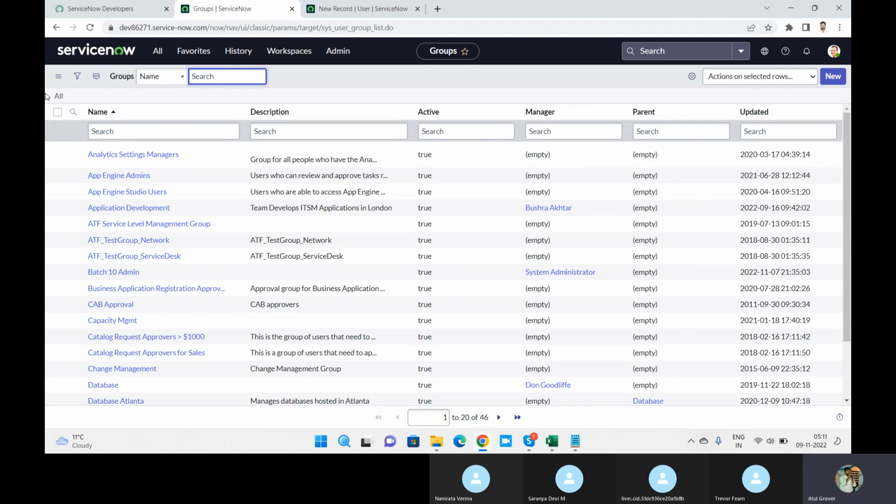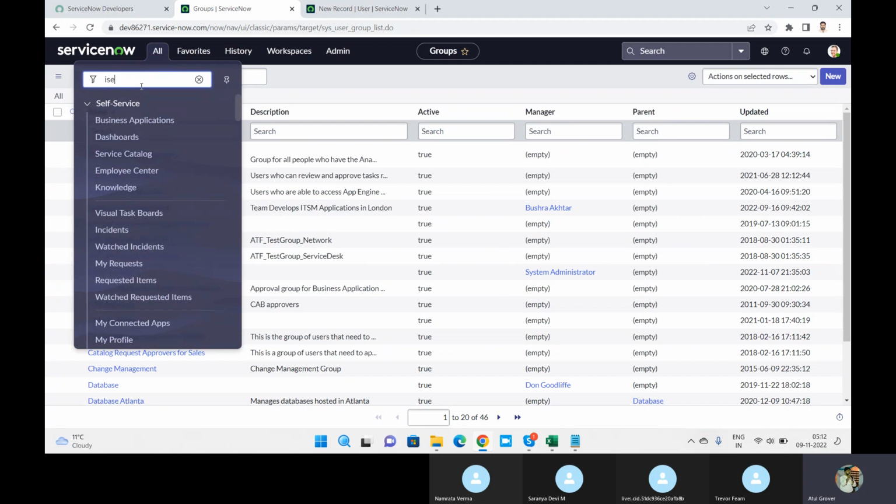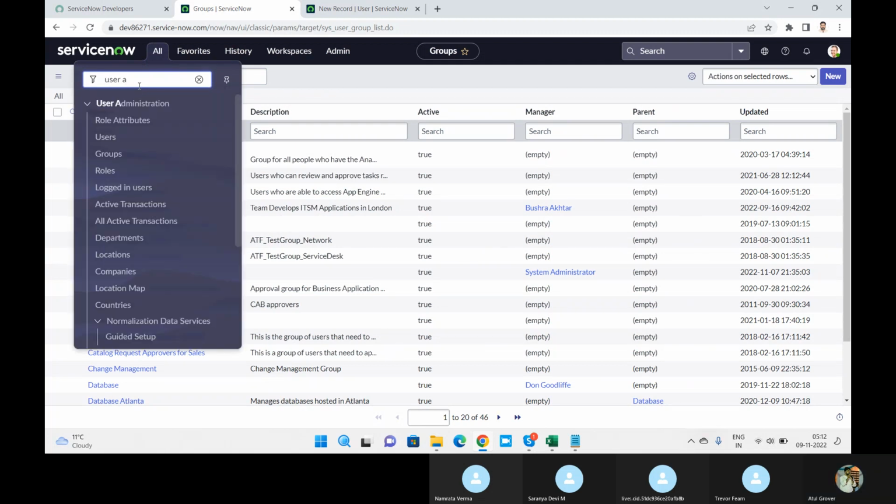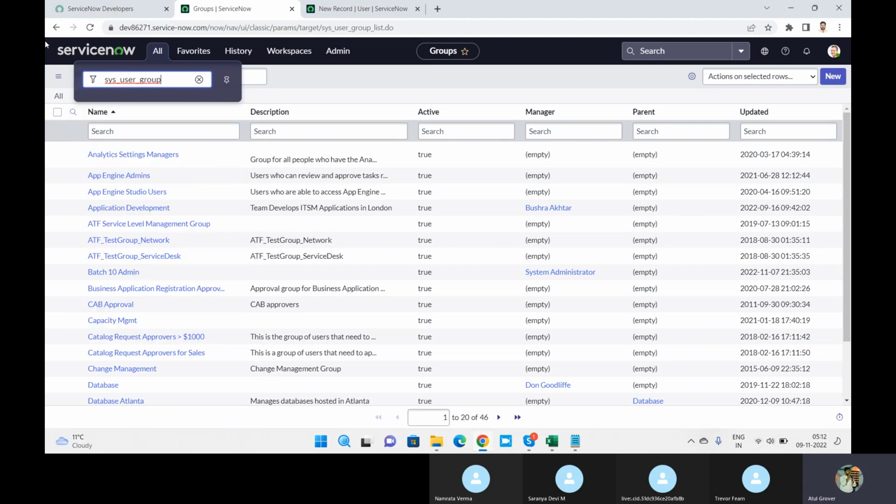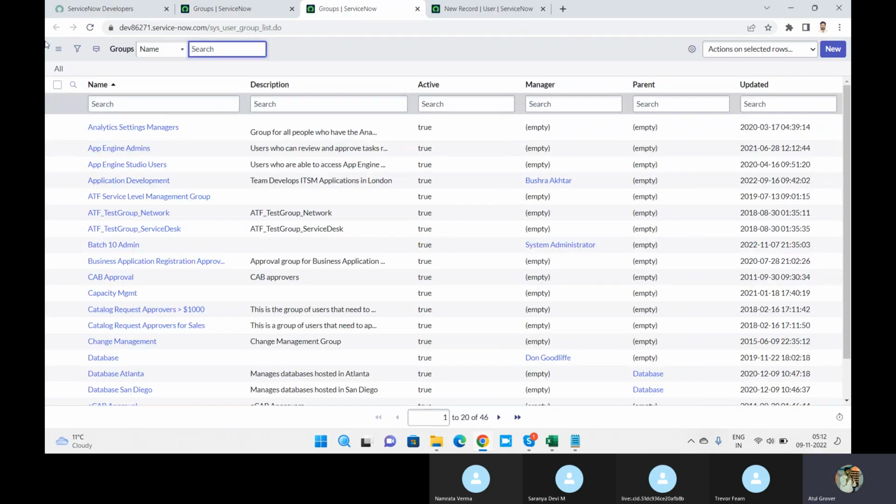See, same thing you can do via here. All user admin and then click on the group. Same thing I can do via shortcut. Now I'll show you one more thing. Dot list.